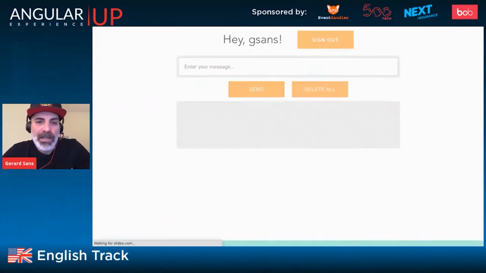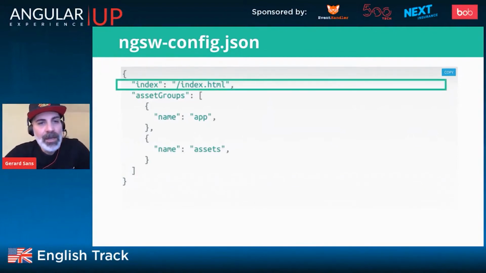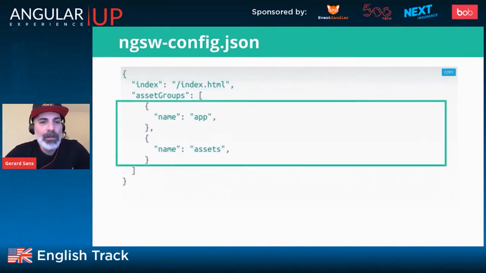So let me show you what I did. What I had to do is add a custom configuration, and I had to change this file, which is the ngsw-config.json. And over here, we can find two asset groups, one for the app and another for the assets. So this is pointing to the index.html page as the entry point, and the two different asset groups.